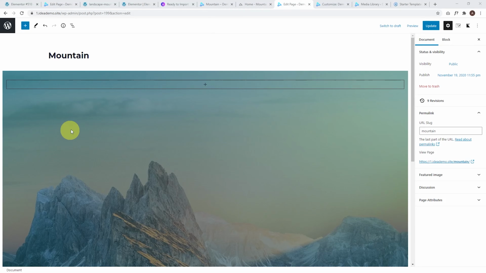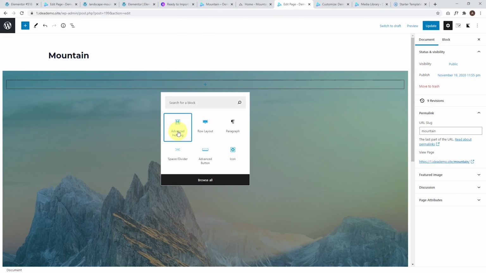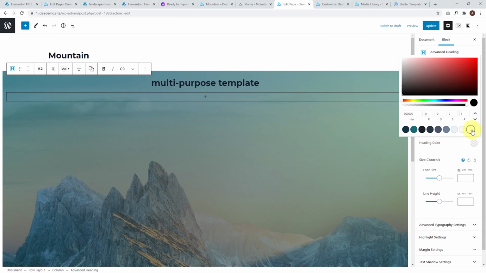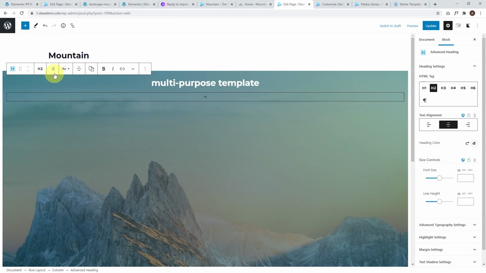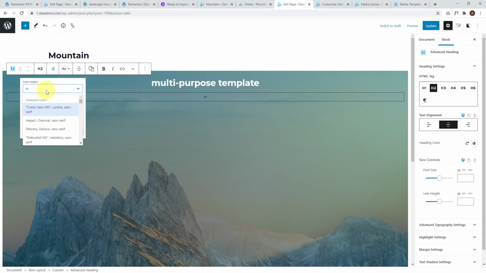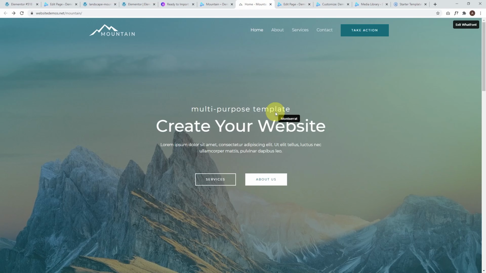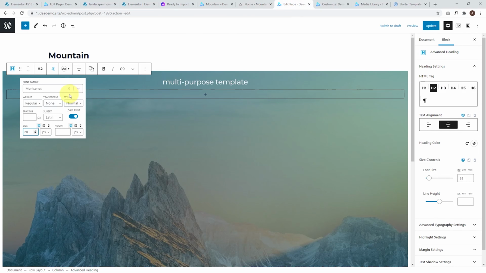Okay, let's get started putting our headings in. Let's add a new block. We want to use advanced heading there. Let's paste in that text, multi-purpose template. I want that to be in the center and I want the heading color to be white. Let's have a look at the font. We want to make sure we're using Montserrat, and I think regular. The size is 28. Looking at that, it's got a bit more letter spacing, so let's make that spacing a little bit wider, 2.5. Looks pretty close to what we were using before.